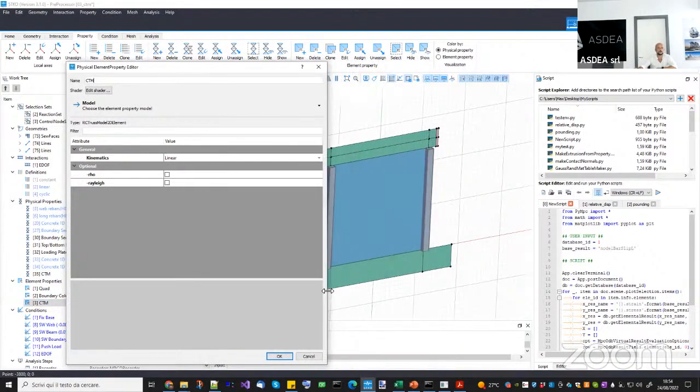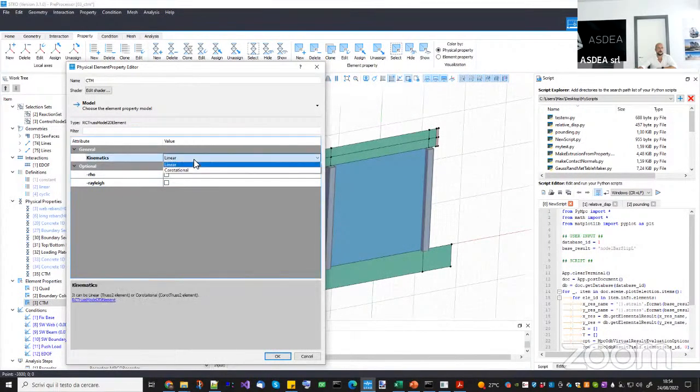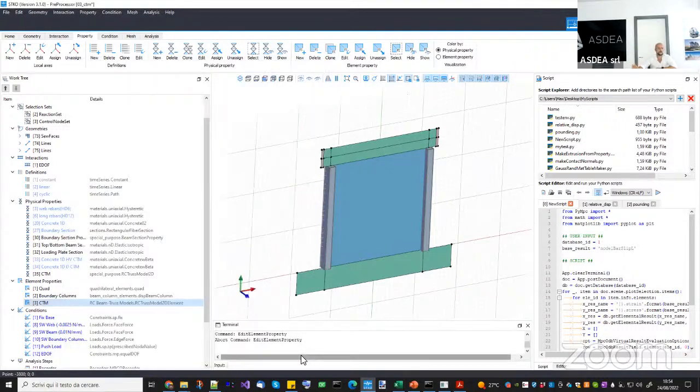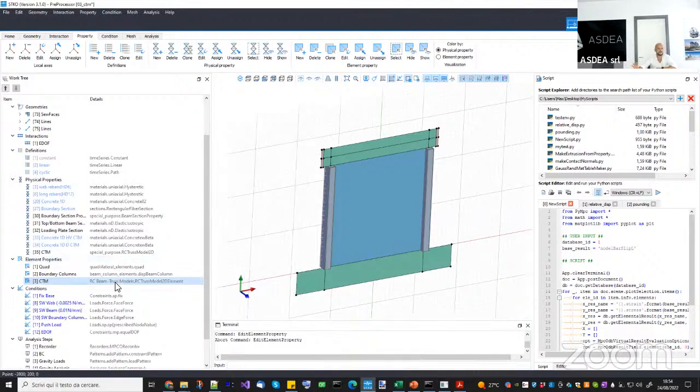You just need to choose if you want linear kinematics or rotational kinematics for the trusses, okay? Because behind the scenes, it is using truss elements, so you can choose the same kinematics for the truss elements. But in this case, we only want to consider linear kinematics. So everything else is exactly the same as the previous examples I gave for the shells, okay?